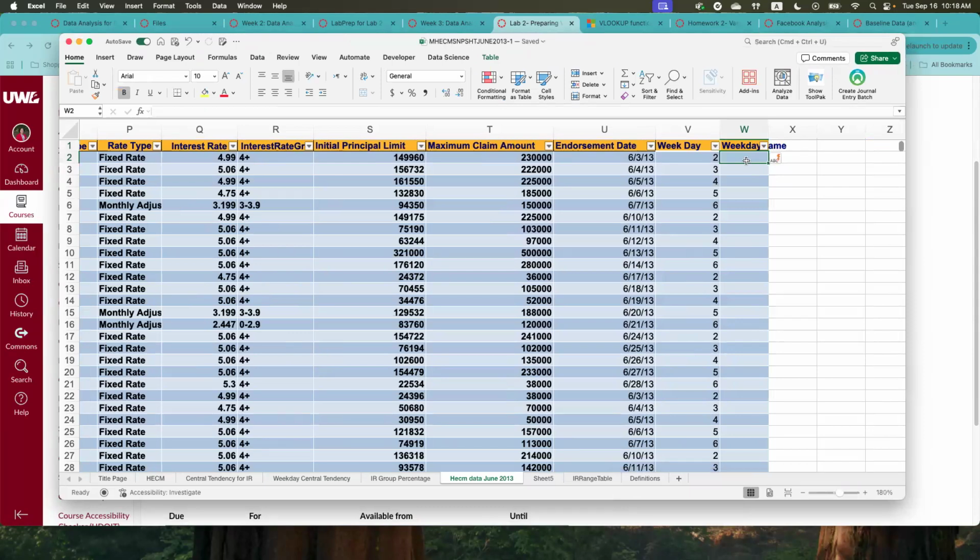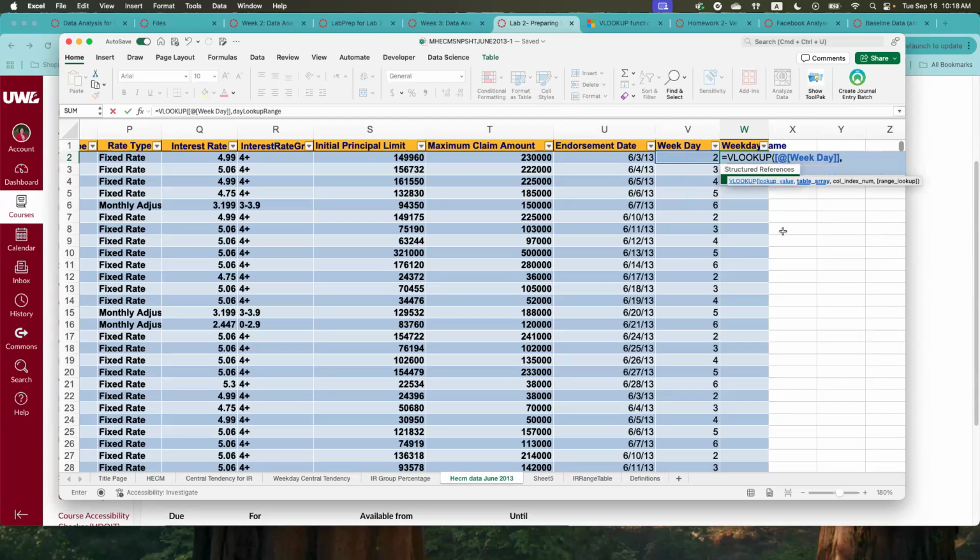Then I'm gonna use a VLOOKUP function. So first I'm gonna enter equal sign, then VLOOKUP, and then I'm gonna have left parenthesis. What are you gonna look up? I'm gonna look up this value, okay? What is my reference table? Where I'm going to have that table to look up this value? That we called day lookup range, okay?